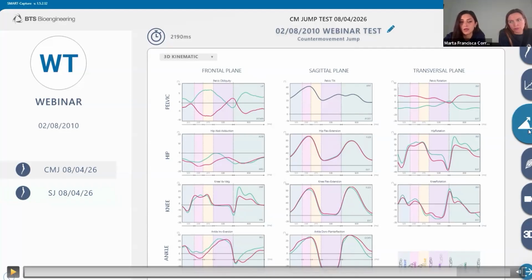Then, since it's a multifactorial analysis, it's always possible to integrate the surface EMG and visualize its data here. And here, as you notice on the bottom right of the screen, you have a 3D button. This button allows you to visualize the three-dimensional total body reconstruction of the subject that we'll see in the next few slides.